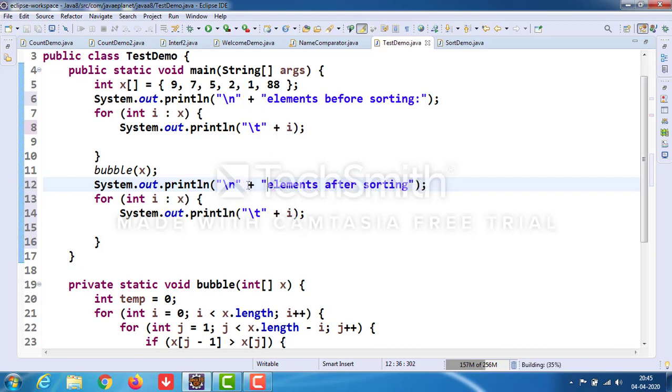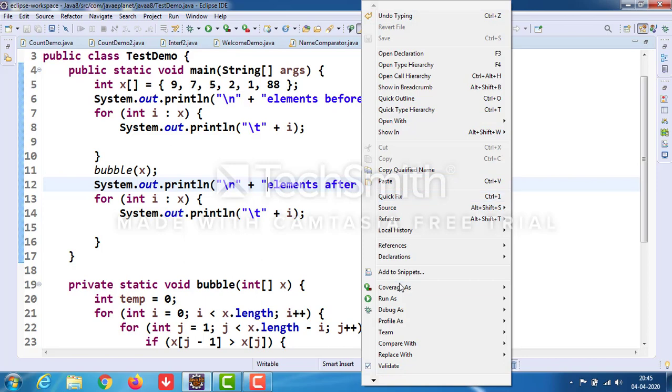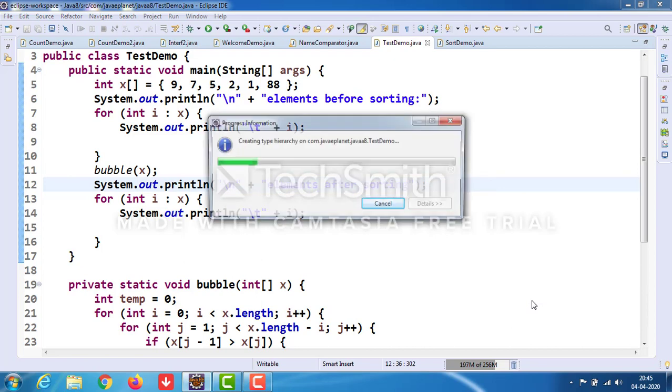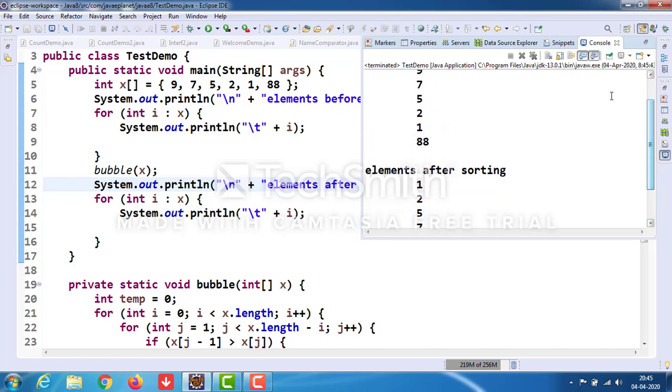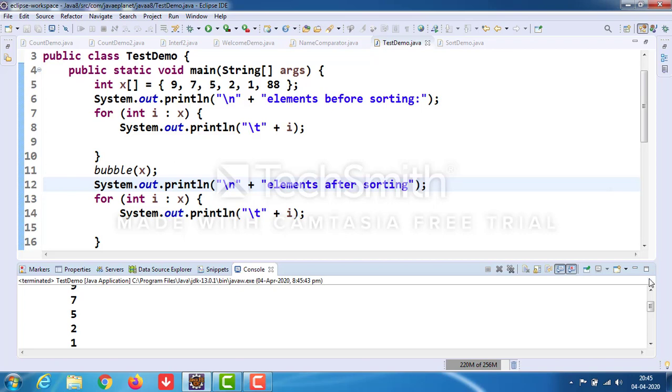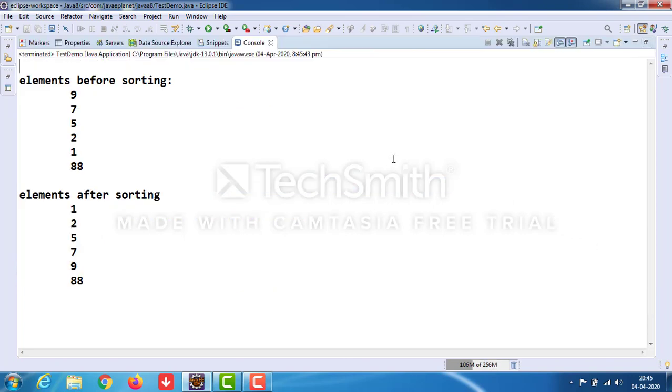Control Shift F and Control S. Right click on the program, Run As, Java Application. Here you go. The given elements before sorting and the elements after sorting.